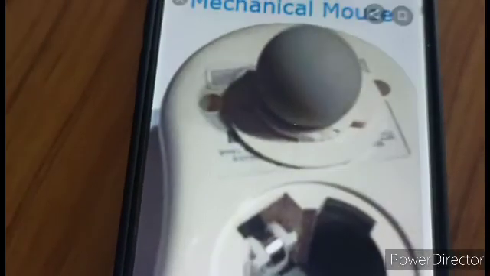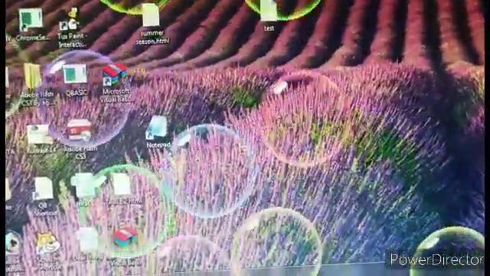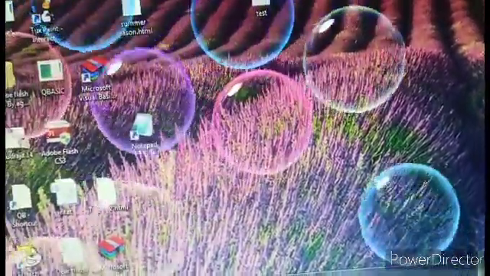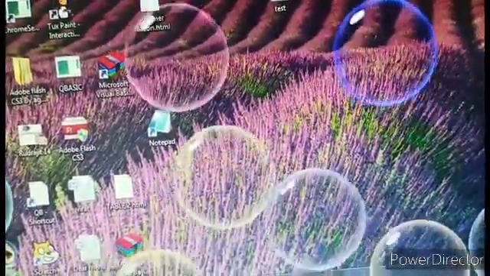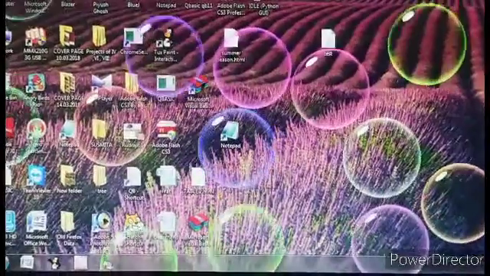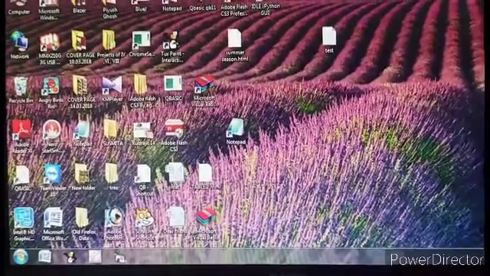Okay, and the rubber ball which was present inside this mouse looks like this. This is a rubber ball. In place of rubber, it may also be a metal ball. When the mechanical mouse ball is rolled in any direction, sensors inside the mouse detect the motion and the mouse pointer moves on the screen accordingly. Okay. So now we will see how the mouse works, what the functions of the left mouse button and right mouse button are, and what the meaning of double click is.